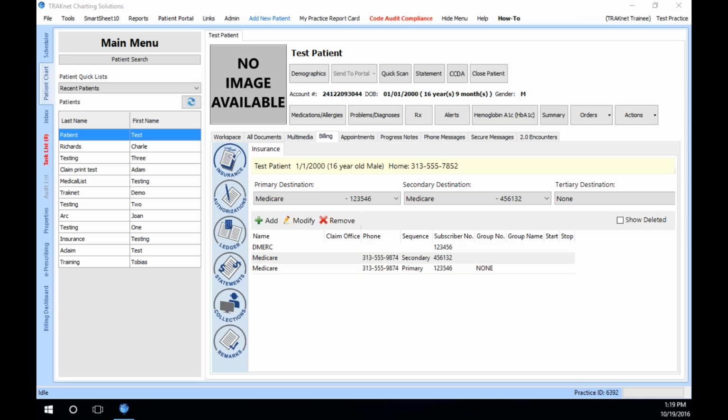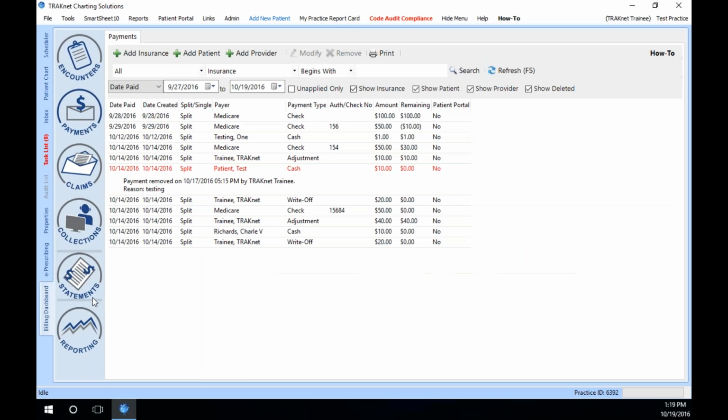Okay, perfect. The next question that we have here is how to refund a check. Okay, you mean refund a payment? Sure. All right. There's a couple of methods to doing it.